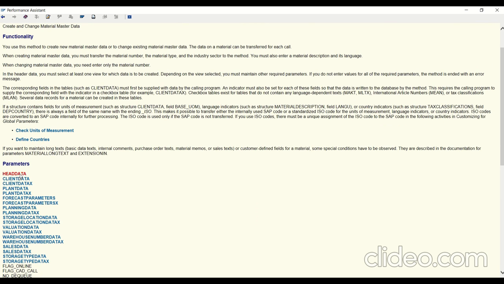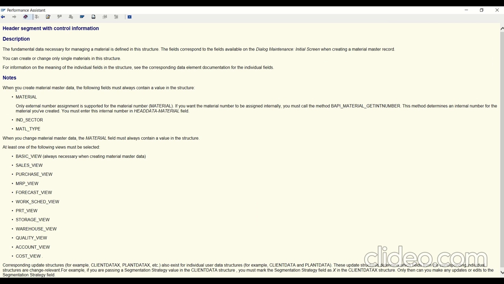Click on this header data. And here is the important message. See, for the material, only external number assignment is supported. This means that whenever you are using this BAPI, the material ID we have to pass is external. But as I explained, my material type was ROH, that is raw material, and the material number was internal. So in that case, before calling this BAPI, first we have to call BAPI_MATERIAL_GETINTNUMBER. This will give us the next available number, and that we can pass to this material structure, material field.